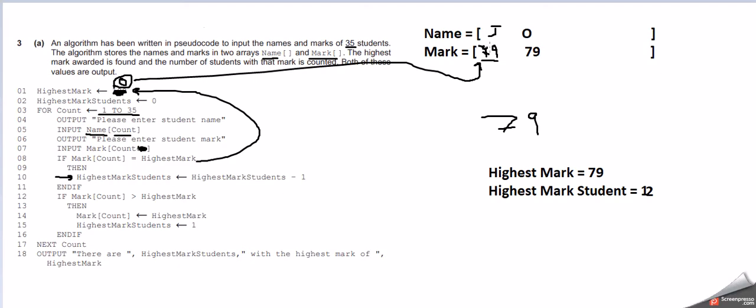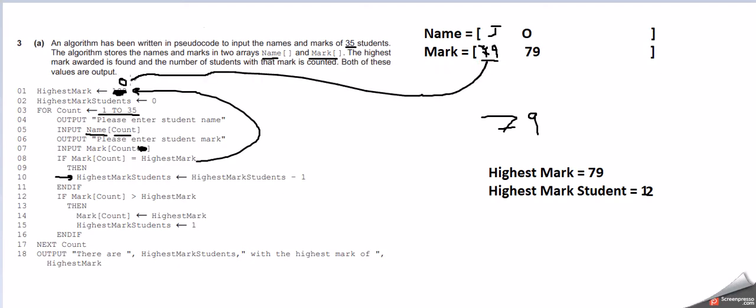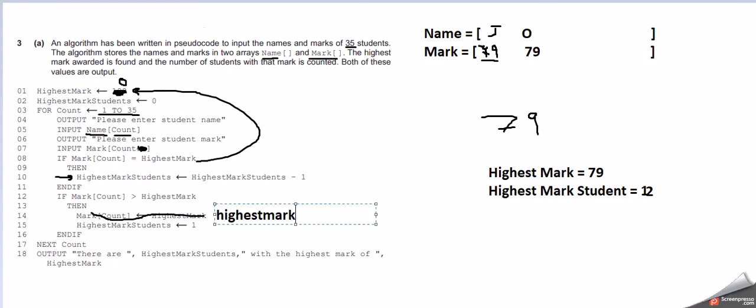No, we want it the other way around. We want to put this 79 into highest mark. So what we need to do is do this the other way around. So it should be our highest mark will equal mark count. We then want, and this is basically the same as next line, highest marked students equals 1.